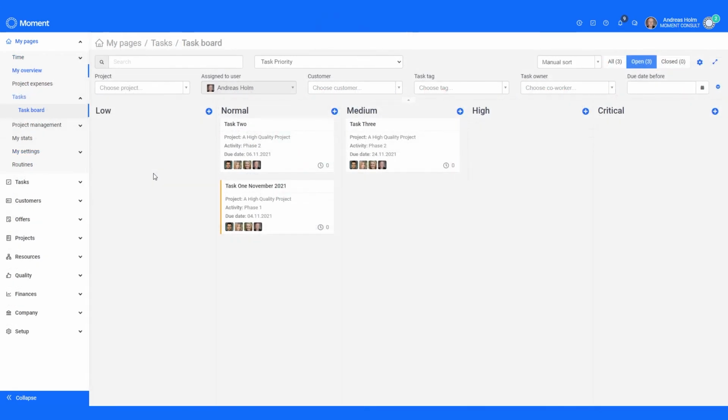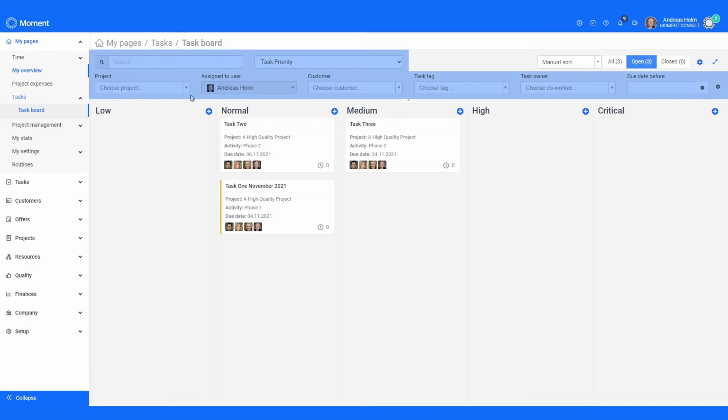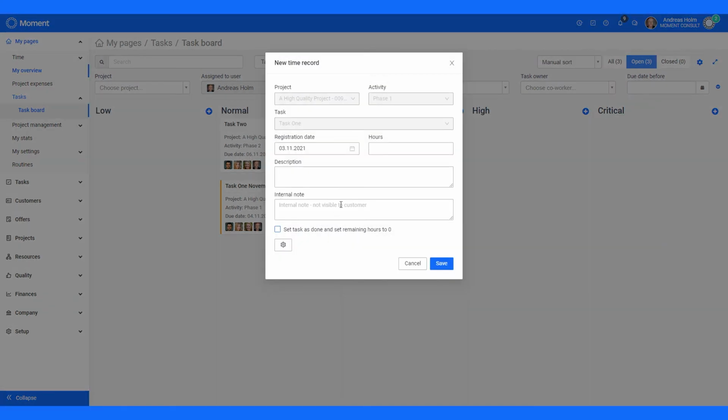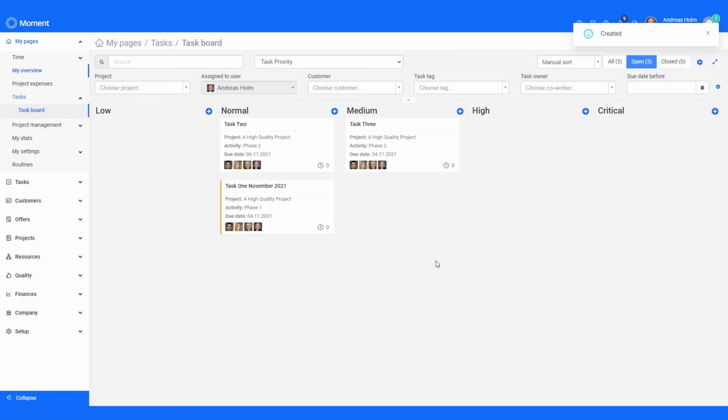A third way is to track time from your task board. Go to My Pages, Tasks, and locate the task you've been working on. If there's a lot of tasks on the board, you can use the filter options and search field to find it. Click the little clock icon and add the hours like before. As a project manager, you can compare the hours spent on tasks to the hours estimated and see if your estimates are correct or if you should adjust them for future tasks.